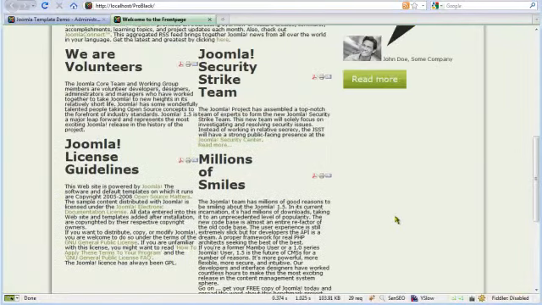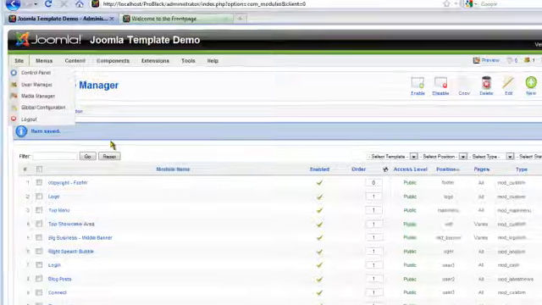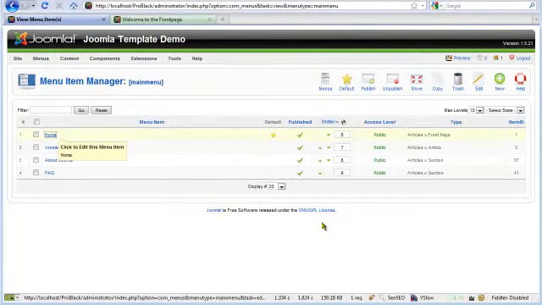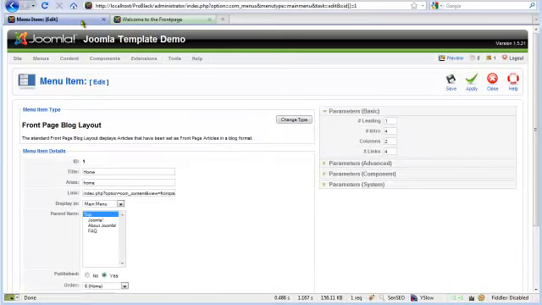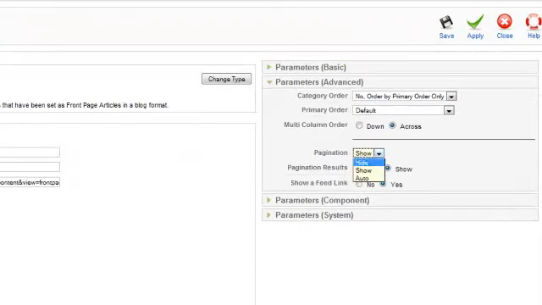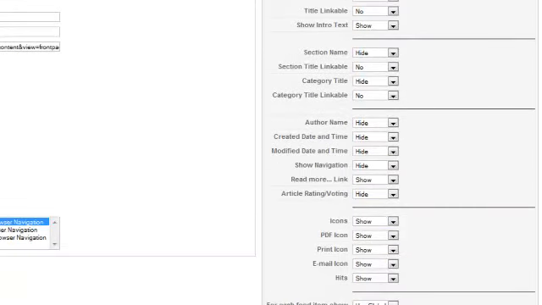and all we've got to do now is sort out the articles. So we want to get rid of the icons, we don't want 2 columns, and we don't want the welcome to the front page, so we're going to go to menus, main menu, and then we're going to home, which has got the default star which shows that it controls the home page. I'm going to change the columns to 1 from 2, we're going to hide pagination, and we're going to hide pagination results. We're going to change to not show the icons for PDF, etc.